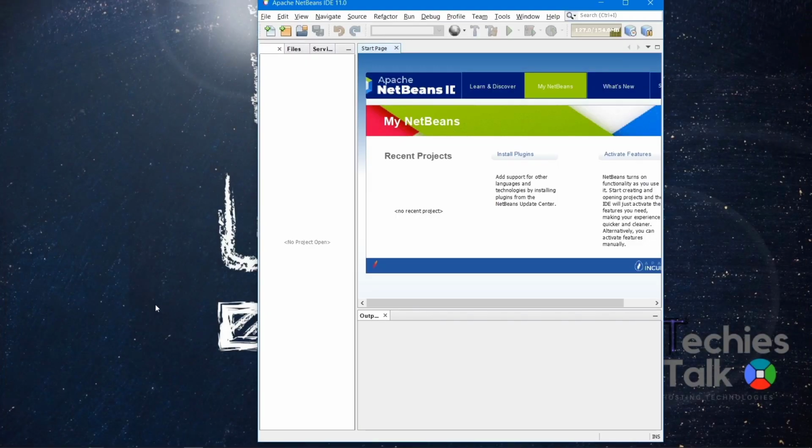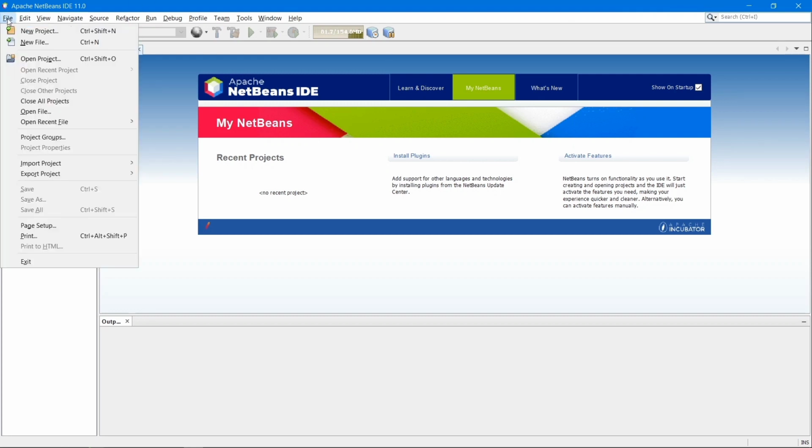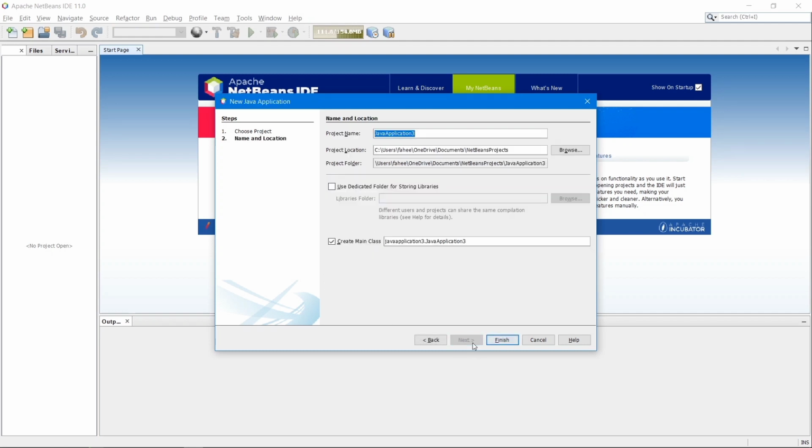If you just want to move this icon to the desktop, it is the shortcut for opening this NetBeans IDE. Now let's create a very simple Java project here in NetBeans. I'm going to click on the File option here and then click on New Project, and here you will be able to see a few options where it says Java with Maven, Java with Gradle, and other options also available here. What we want to do is create a simple Java application. So I'm going to choose Java with Ant here, and then choose Java Application and then click next. You can see the name of the Java application is displayed here.